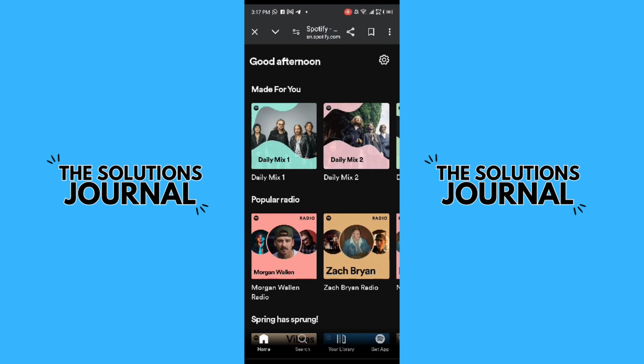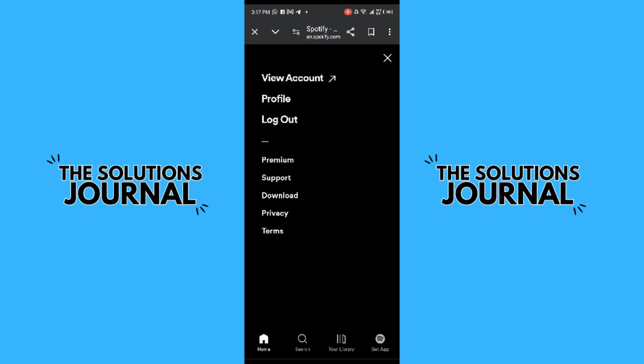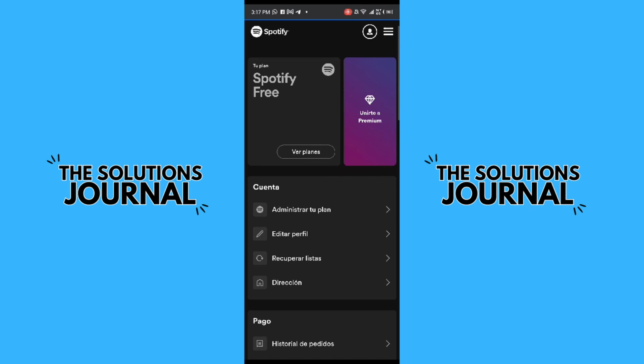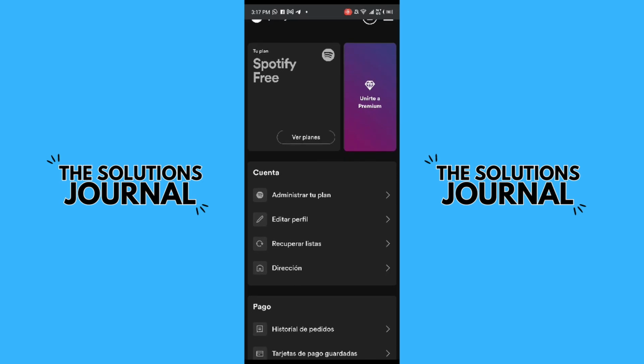So the first step, when you open your account, you need to go to the superior right corner and you pick here. And after that, you need to pick View Account. So if you have your membership, your premium, you need to go to the option of Administrar tu plan. This is manage your plan in English.